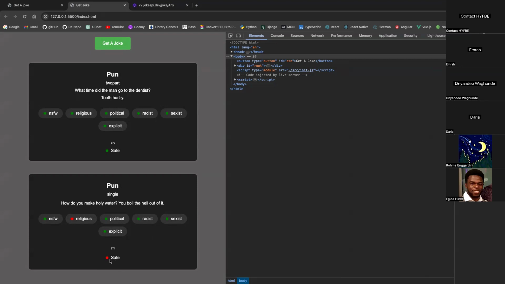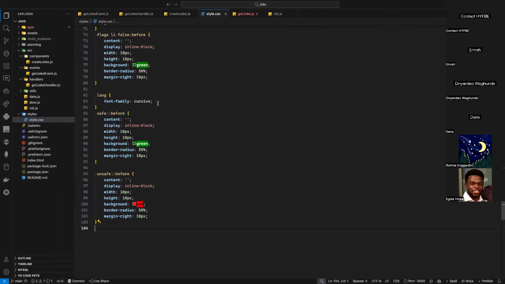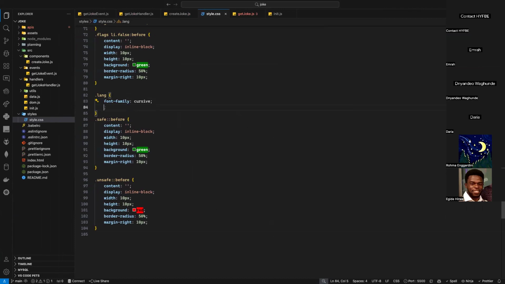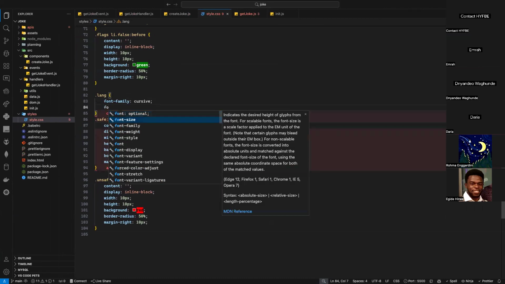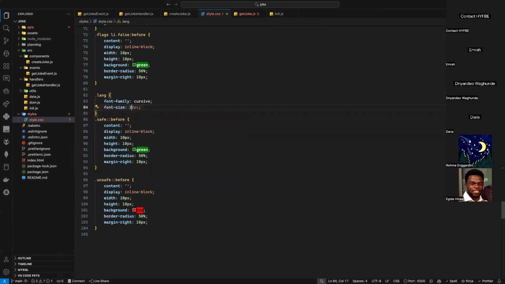But the language is small. I need to make it a little bit bigger. Font size, let's make it 3. No, 2 rem. It will be big, but let's try.